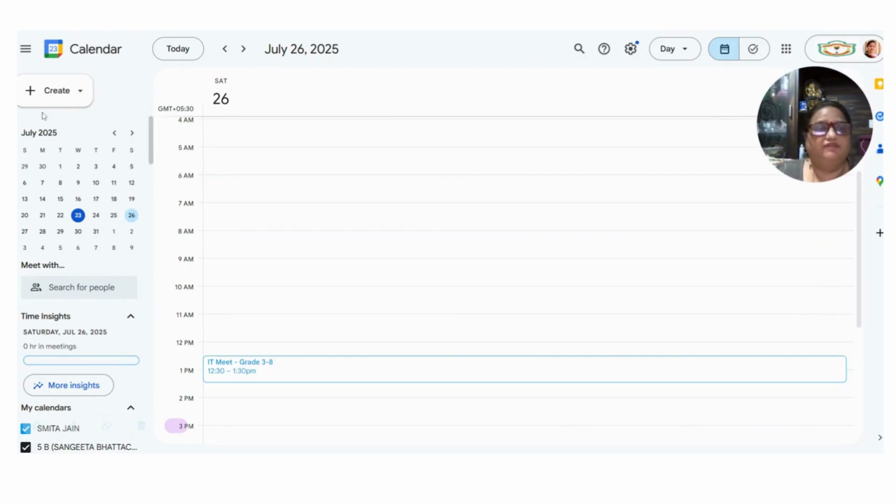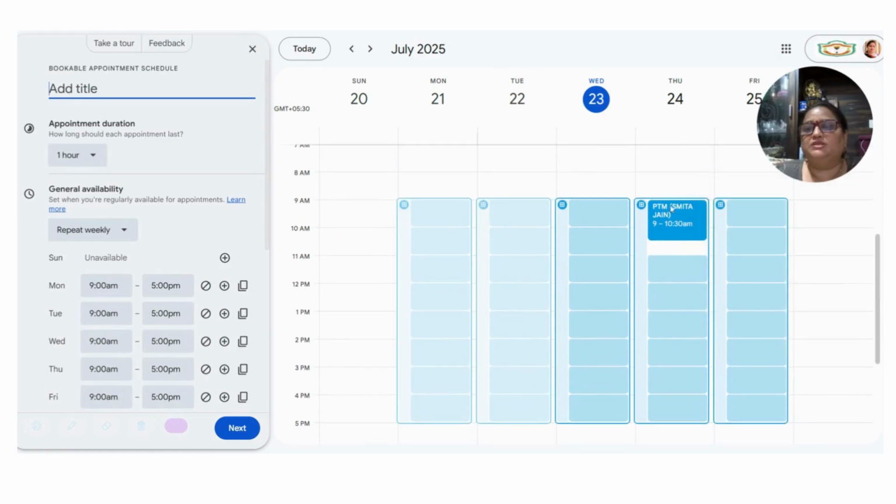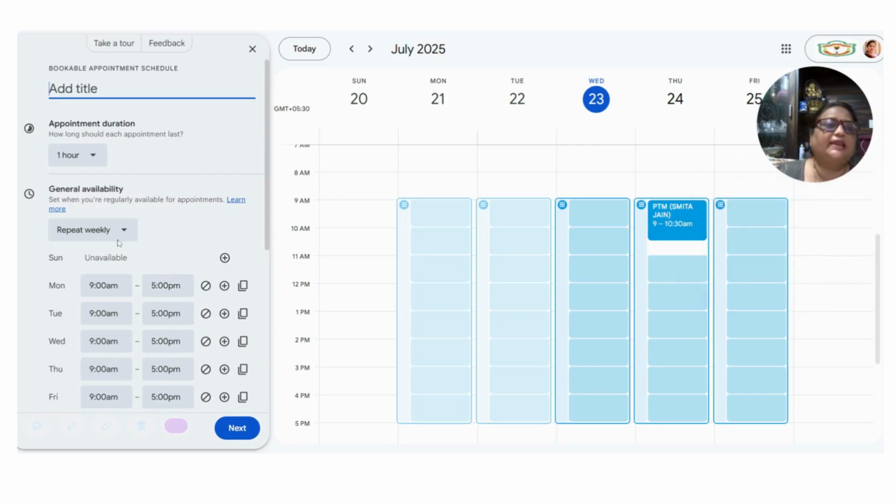So, good evening, everyone. Today I will be explaining about calendar, how to create an appointment. So, for this, from the nine dots, you can open the calendar, then click on the plus sign, go for appointment schedule. So, you can see by default it is open. One more is this PTM created by Smita Jain, it is selected here.